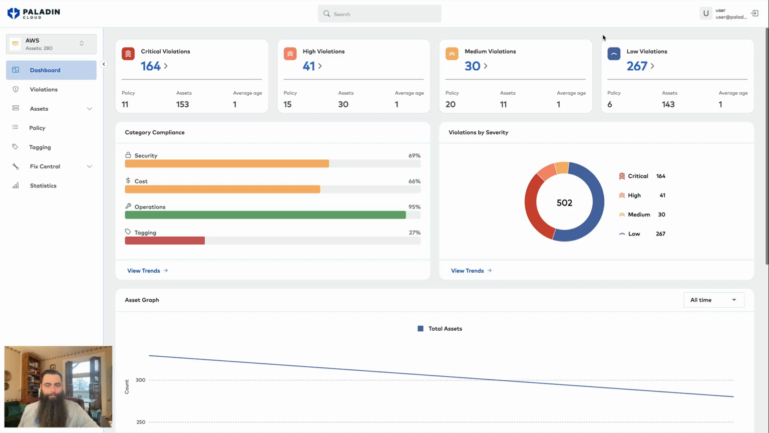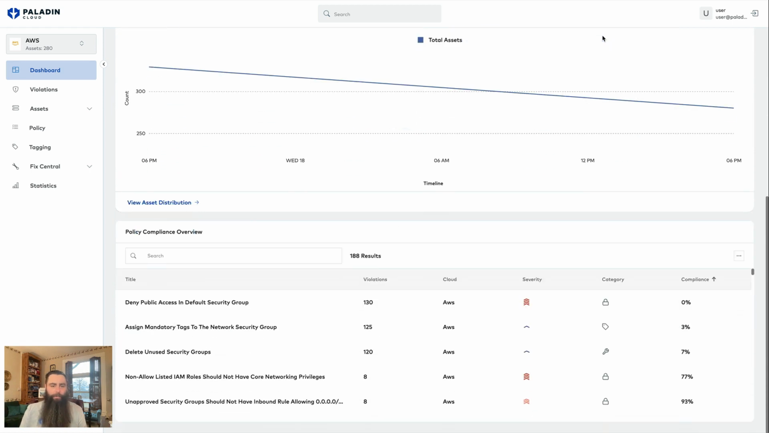Let's look at how Paladin Cloud assists developers in remediating violations. As a developer using Paladin Cloud, my goal is to resolve as many violations as possible, especially critical ones. We recommend starting with the largest impact. Find the critical policy with the most violations and start there.